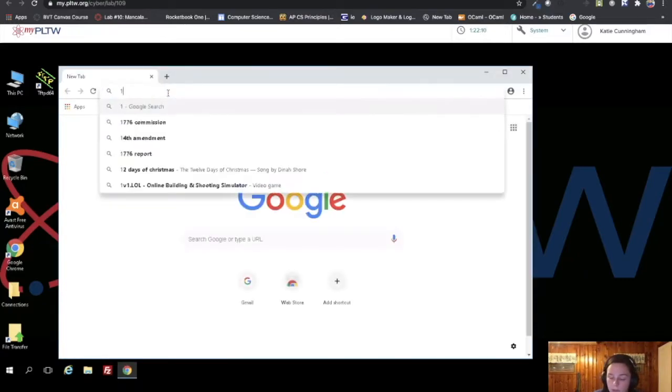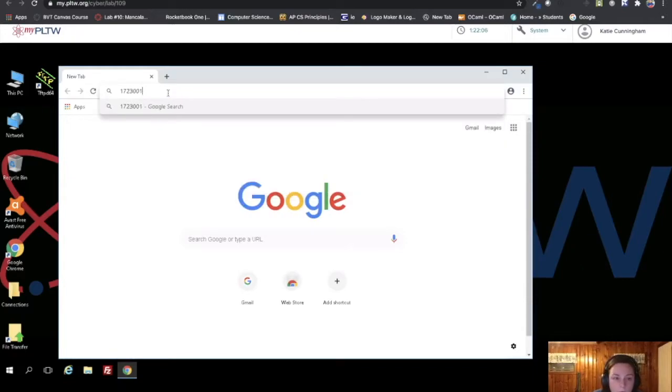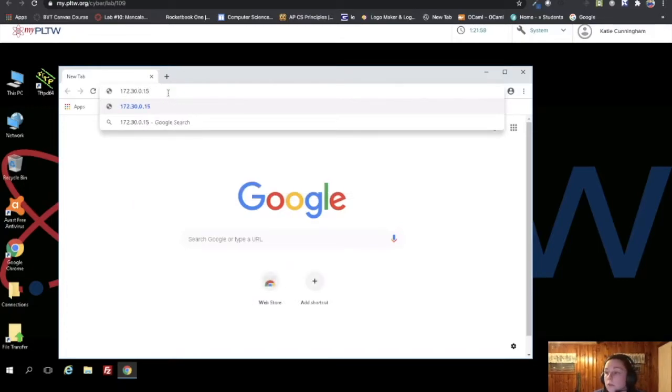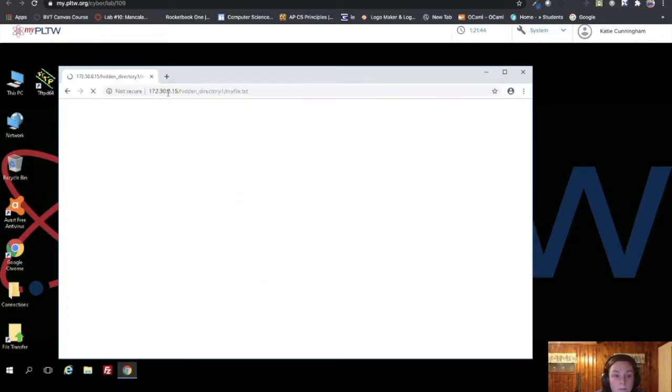So we got 172.30.0.15. Oh, no dots. Okay, that button doesn't work. 30.0.15. All right. /hidden directory 1 / myfile.txt. All right, so what happens?